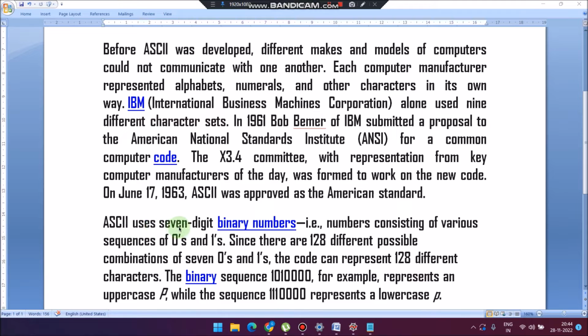ASCII uses 7-digit binary numbers, that is, numbers consisting of various sequences of zeros and ones. Since there are 128 different possible combinations of 7 zeros and ones, the code can represent 128 different characters. The binary sequence 1010000, for example, represents an uppercase P, while the sequence 1110000 represents a lowercase p.